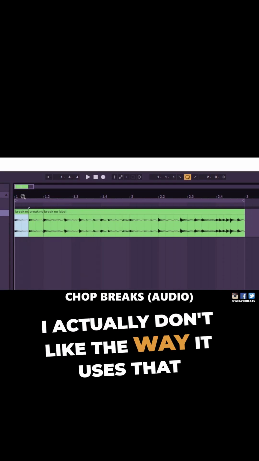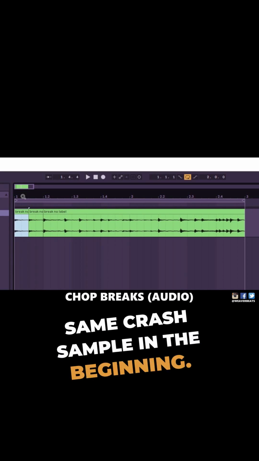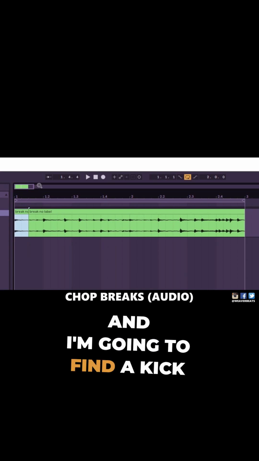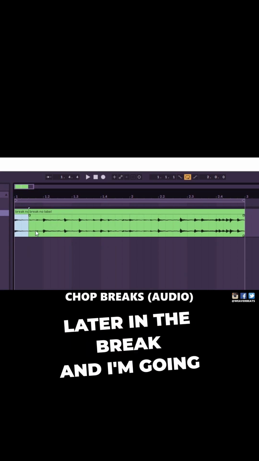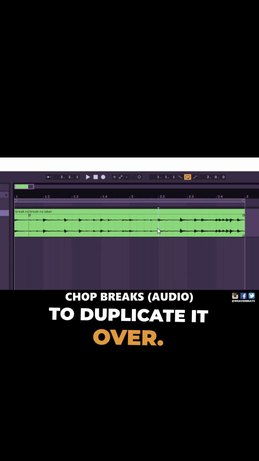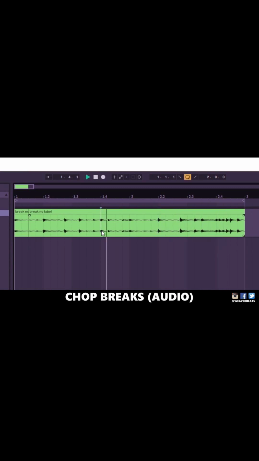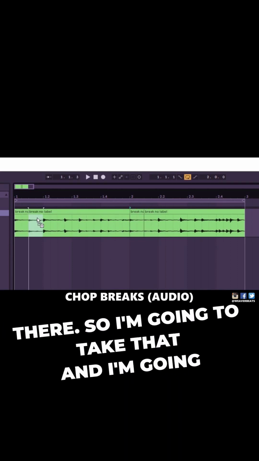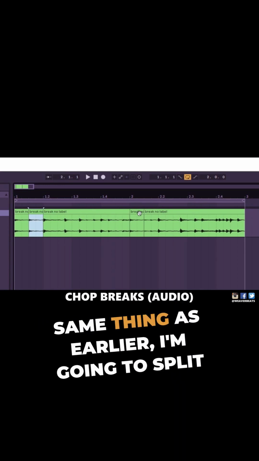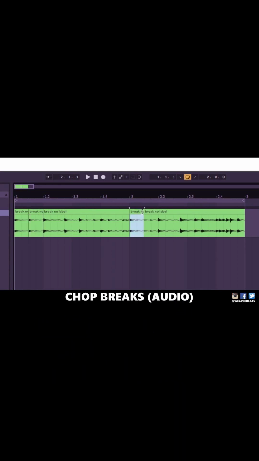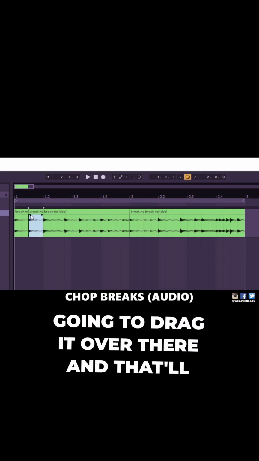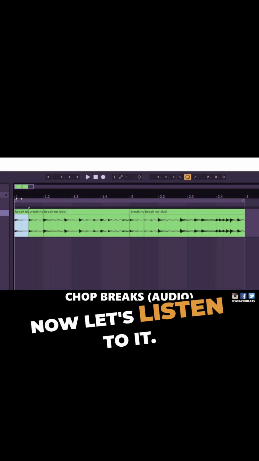I actually don't like the way it uses that same crash sample in the beginning, so I'm going to take a kick from later in the song. So I'm going to delete that, and I'm going to find a kick later in the break, and I'm going to duplicate it over. There we go, there's one right there. So I'm going to take that and duplicate it. Same thing as earlier, I'm going to split it. Then I'm going to hold down Control and drag it over there, and that'll duplicate it for us. Now let's listen to it.